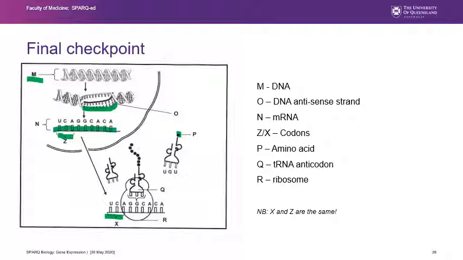Q is pointing to the end of a tRNA molecule, but the best match from the word list was tRNA anticodon. And R is your ribosome. Check how you went. You should have got 6 out of 7 or 7 out of 7 for that exercise.